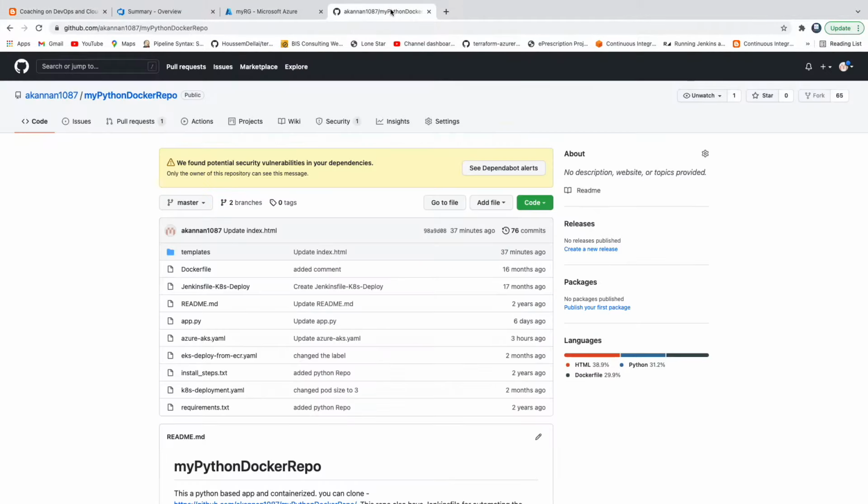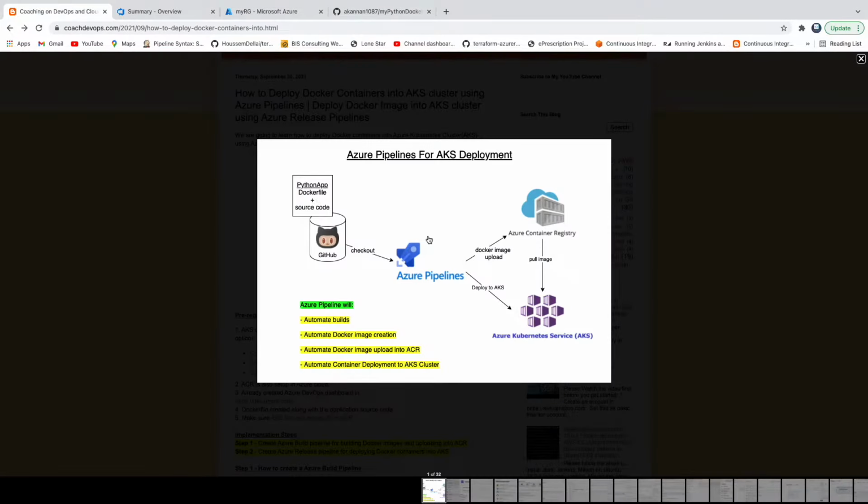So this is our GitHub repository, a sample Python based project where we have Dockerized a Python based application. What we are going to do is create an Azure build pipeline, build the Docker image, and upload the Docker image into Azure Container Registry. Then we are going to create an Azure release pipeline for deploying that Docker image from ACR into the AKS cluster. So that's what we are going to learn in this video. Awesome. So let's get started.